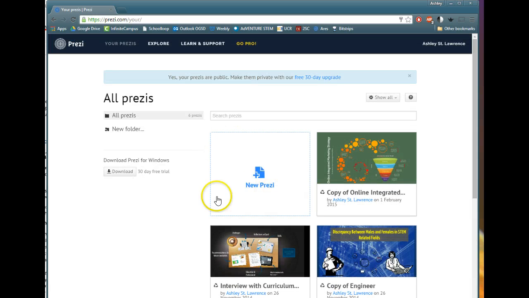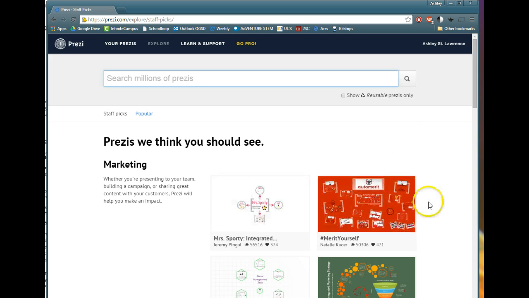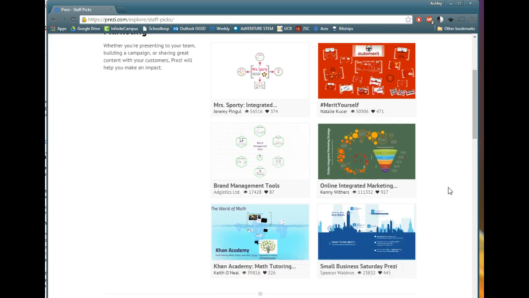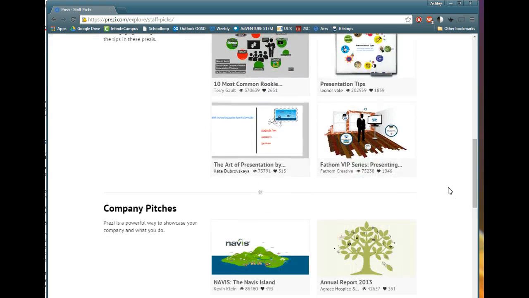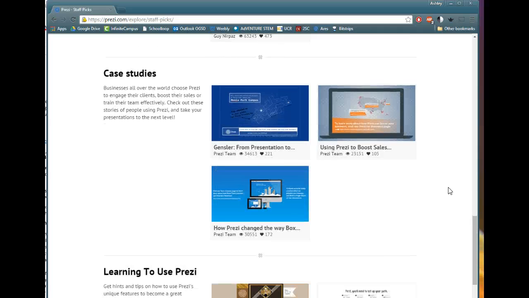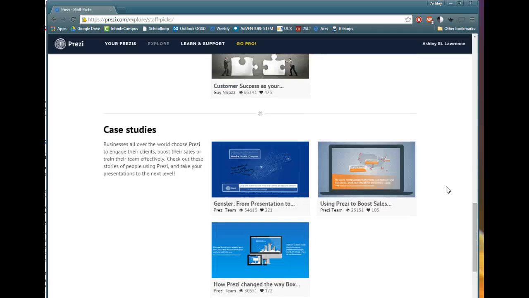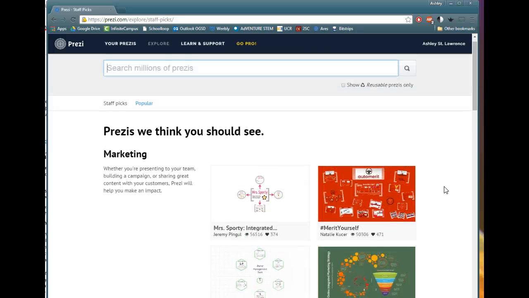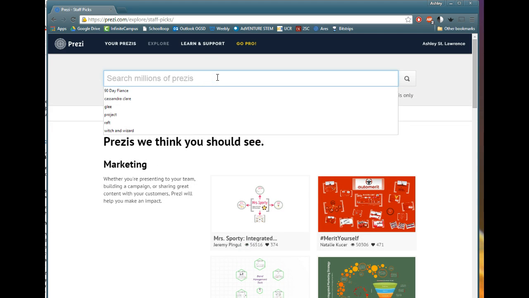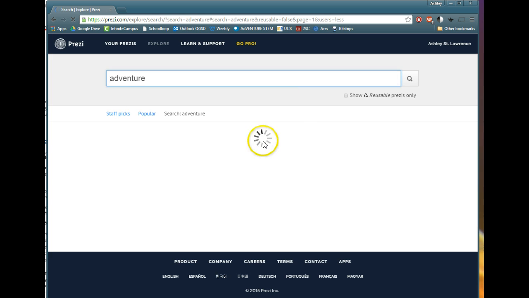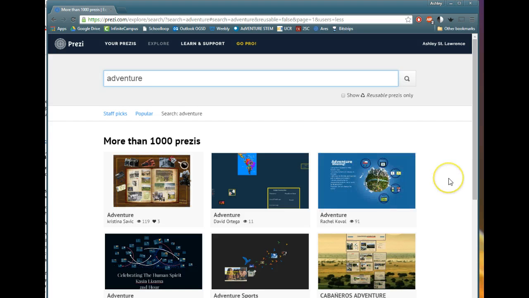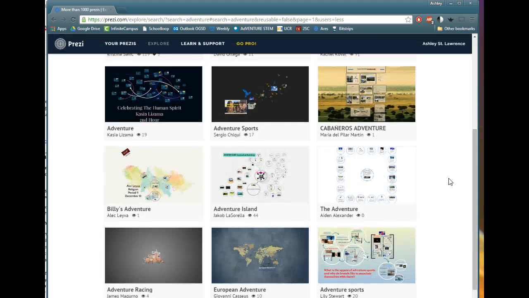But since you guys will only have one Prezi, which will be the new Prezi, you can click Explore and look for a template that you would like to use instead of creating your own. So we're going to start with templates this week because it will be a lot easier for you to learn how to use Prezi. So as I'm looking through these, I see some that I like, some that I don't. Search millions of Prezis. Maybe I want to put in adventure. So now it's going to show me all the Prezis that have the word adventure in its title.